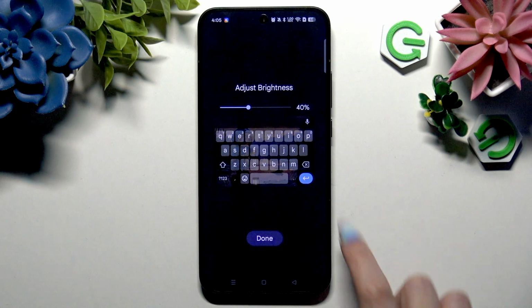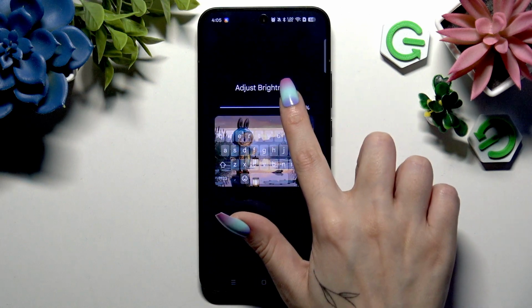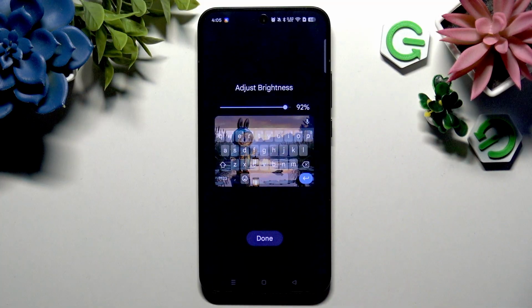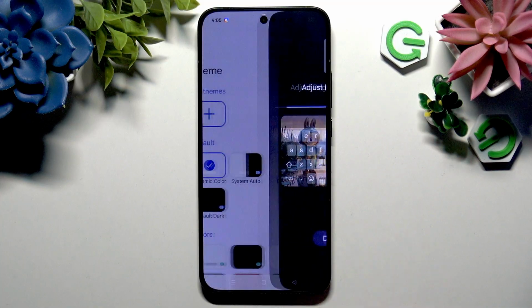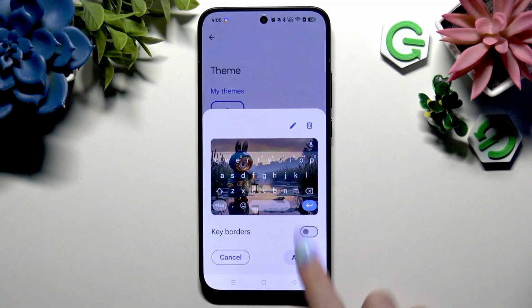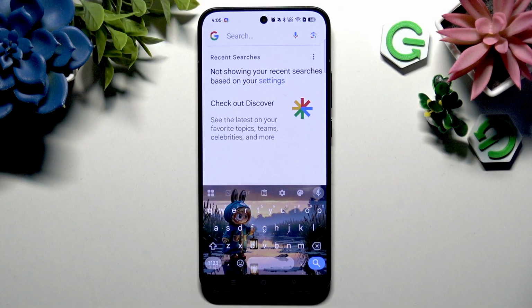Adjust brightness by swiping left or right. Tap on Done. Manage key borders and select Apply. And this time theme of my keyboard was successfully customized with an image.